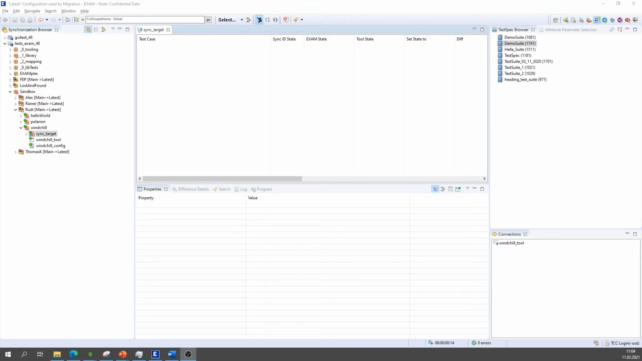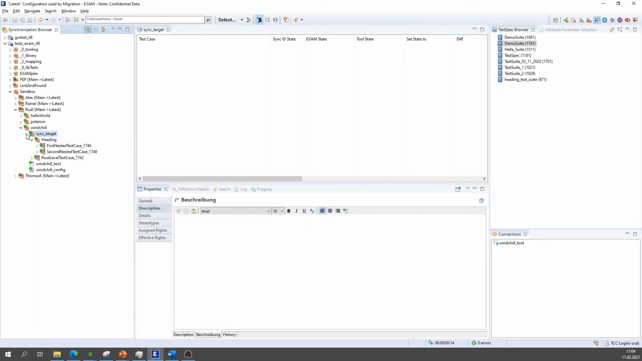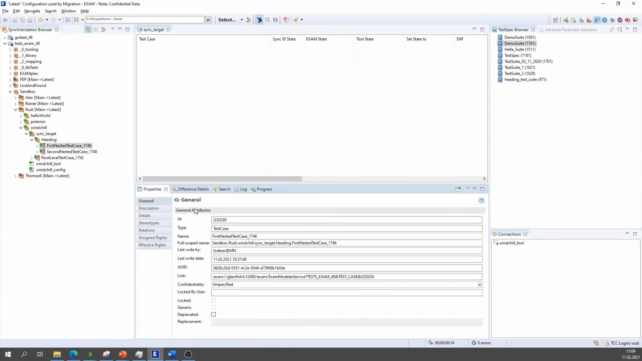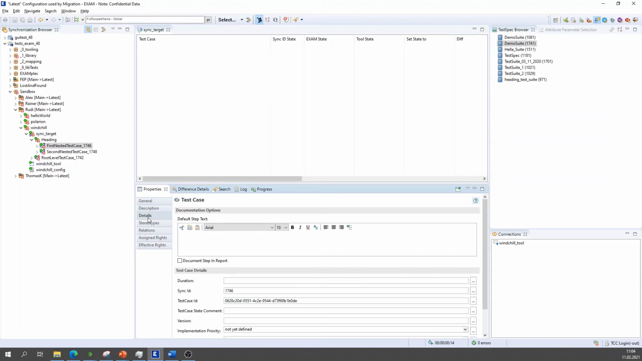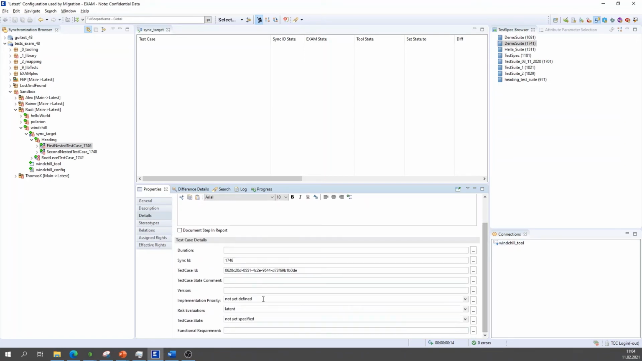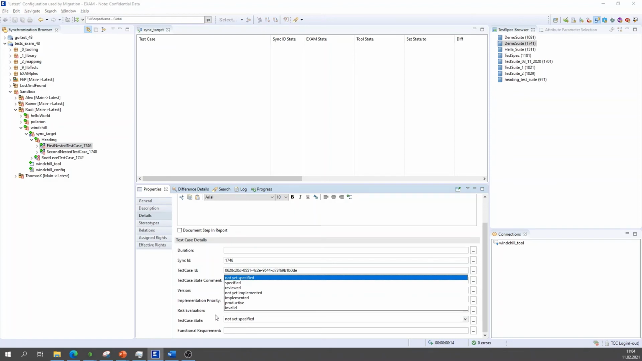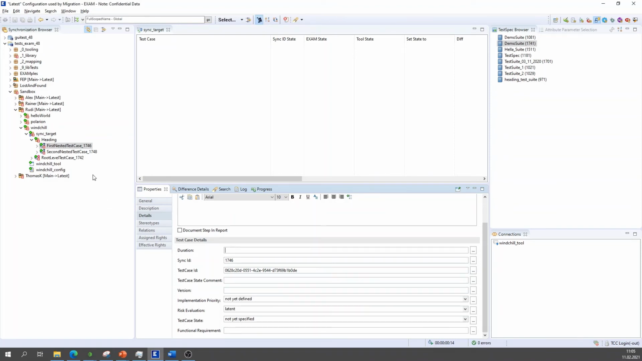After the synchronization has been completed, the test cases of the Windchill test suite are now also available in the EXAM module. By default, the name, ID and description of each test case are synchronized. If required, other additional attributes, such as the implementation status, can also be synchronized. Windchill headings are converted to EXAM packages.